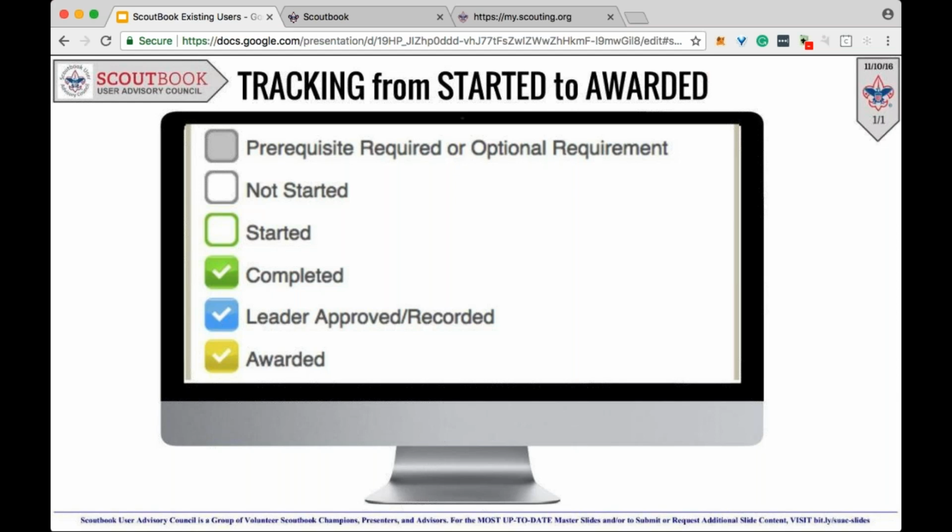And just by way of explanation, that blue check mark, that leader approved check mark, is the signal to Scoutbook to sync items with Scoutnet. So just because a scout or maybe an assistant den leader has marked an item as completed doesn't mean it gets recorded. It only gets recorded in the national database when the blue check mark is there, when the leader has approved it. And I'll show you guys how to go through and do that.